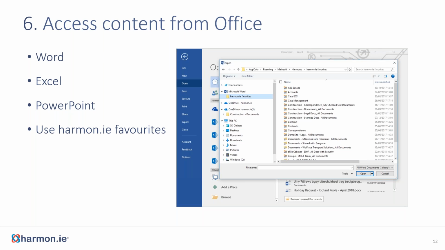So if I want to save a document in SharePoint, I can use those favorites coming from the Harmony you know in Outlook. That supports all versions of Office, whether you're on premise or online. However, we do also have an Office 365 Office app as well.